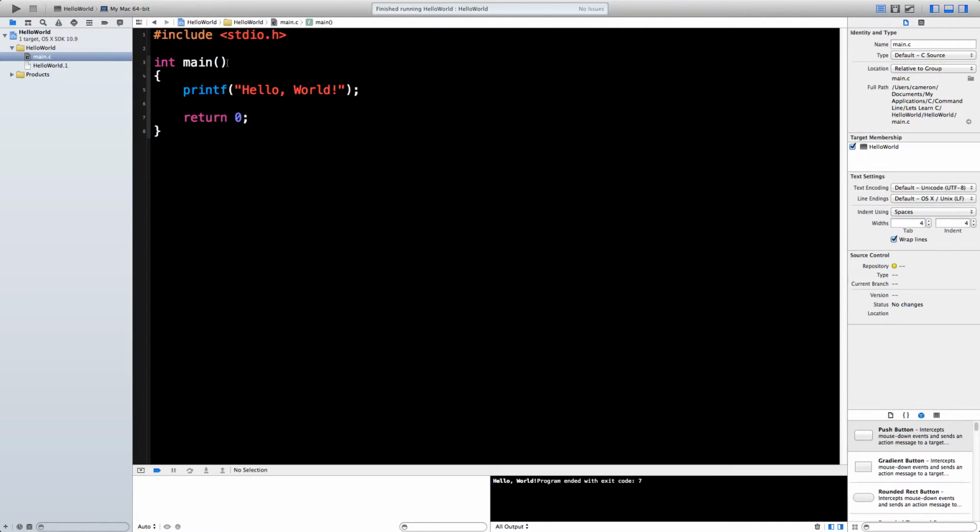Main is the starting point for all programs written in C. Every single program written in C has a main. This is where the program starts, okay? So main is enclosed in these two curly brackets, okay? So main starts here, it does this, and then it returns 0 and exits, okay?